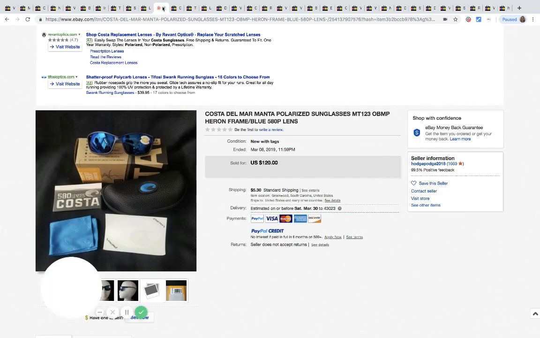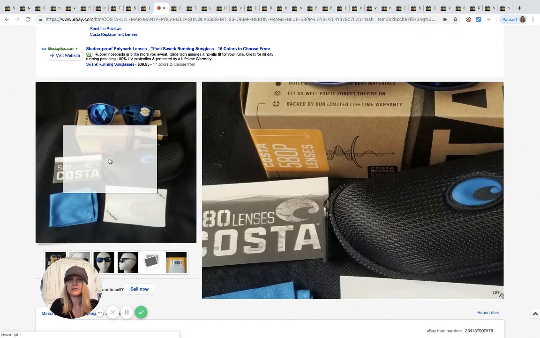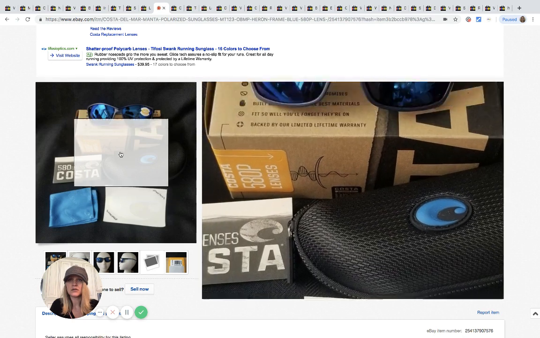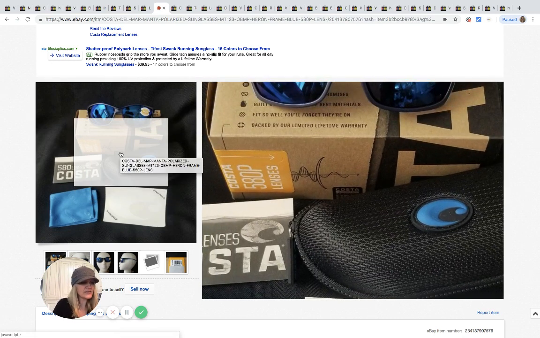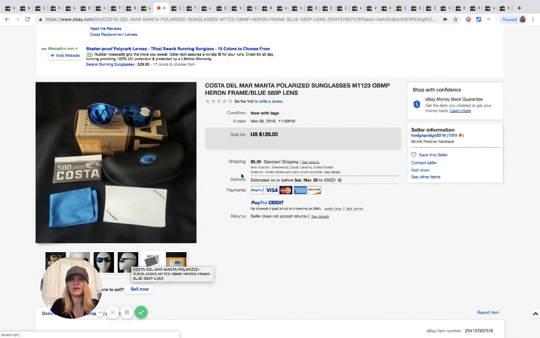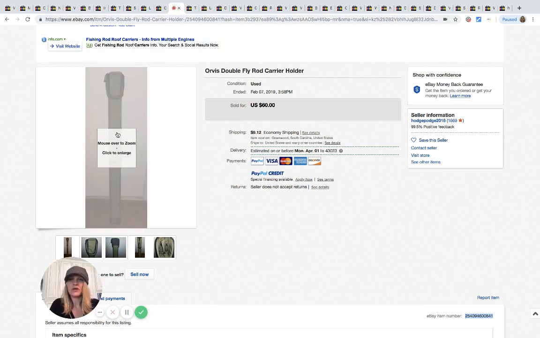The next one are these polarized sunglasses, Costa, let's see, Del Mar. I couldn't really understand what he was saying, but it was something about a warranty claim when he broke a pair of his old pair, and maybe they sent him these and he didn't want them. So he had $12 in shipping. I think I understood that correctly, but they sold for $120. Okay, an Orvis double fly rod carrier and holder.